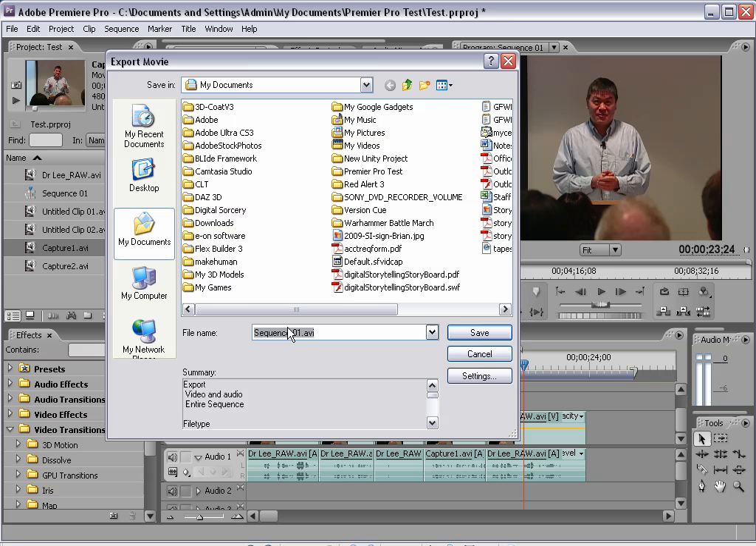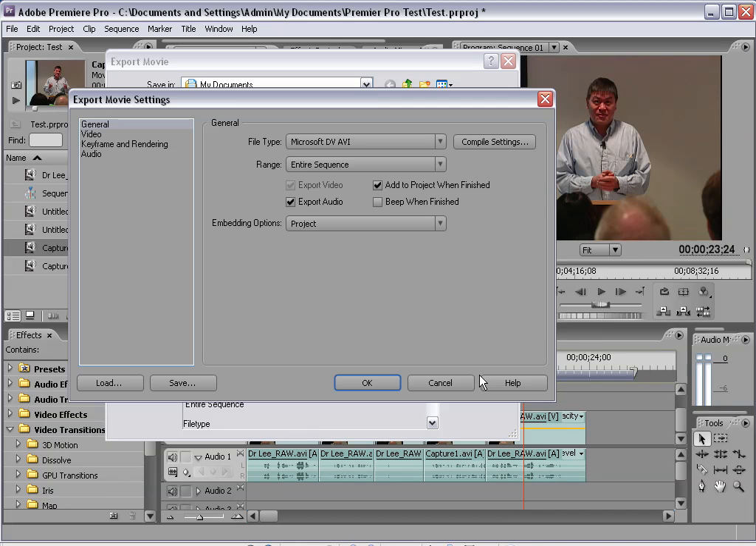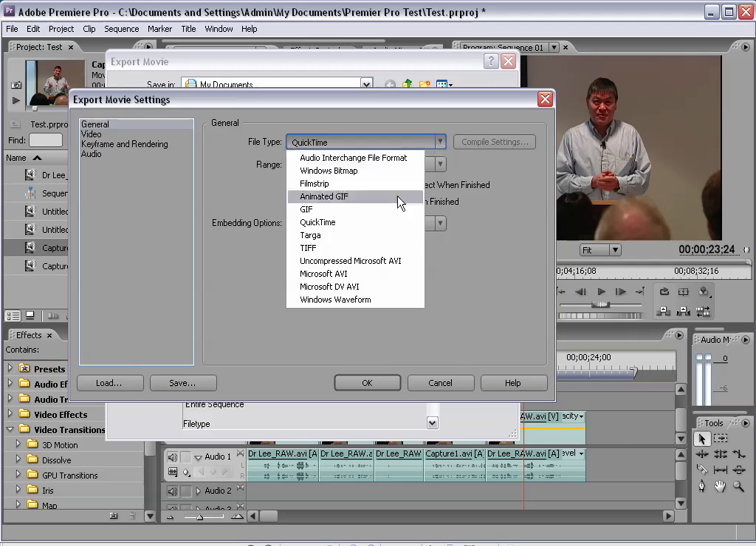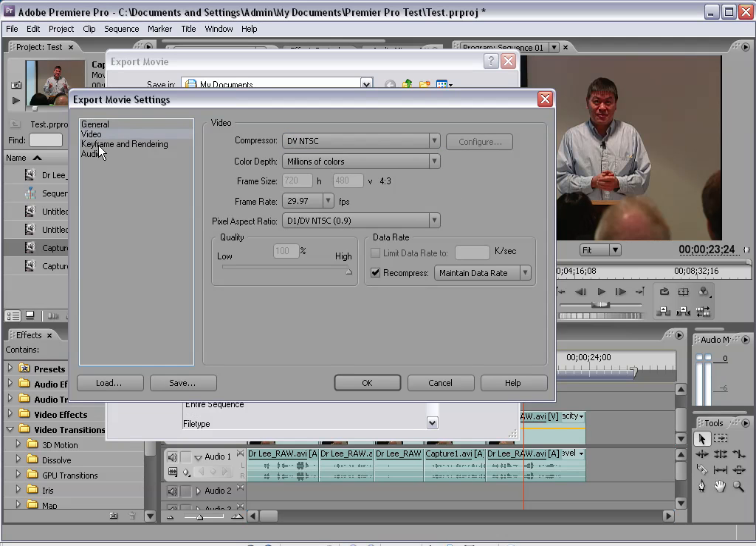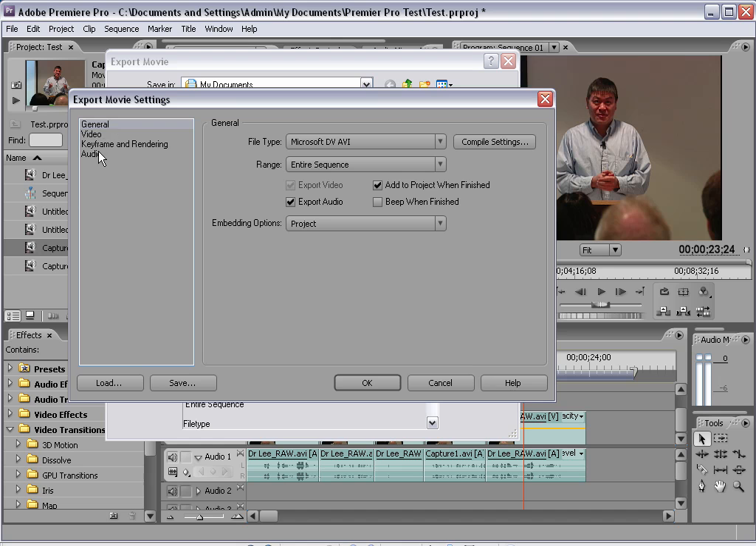And then you can give the video a name, and if you want to change something about how this video is saved, you can click on this Settings button, and then you will see that you have different things you can specify. You could, for example, change the file type to a QuickTime movie, or you could change it to a different type of AVI movie. And you can change the type of video, the type of audio, but for right now we'll leave everything the way it is. Okay, we pretty much want all this the way it is.